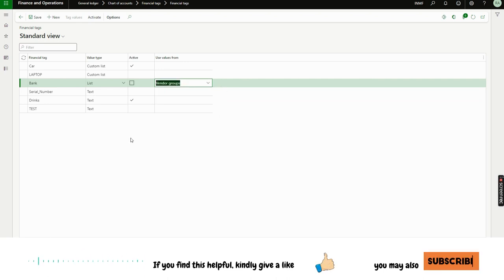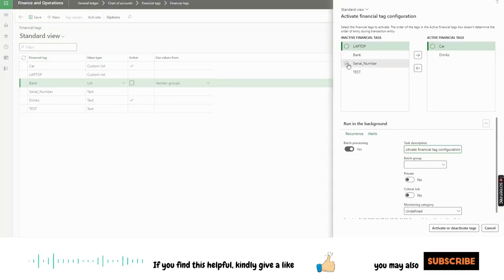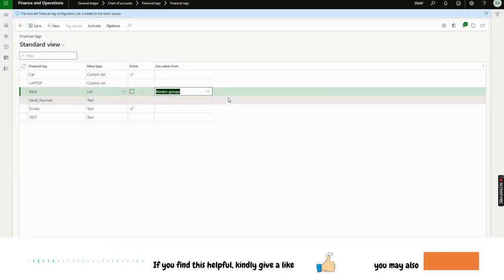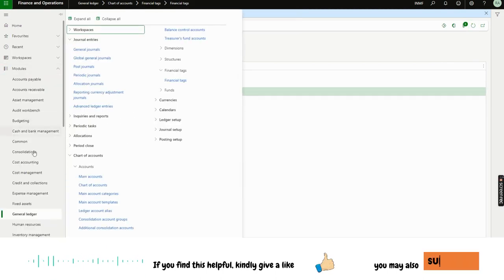And if I select vendor groups, I suppose, and make it activate. The dimension name and value is misleading, but just assume this is a testing one. So now this is activated.